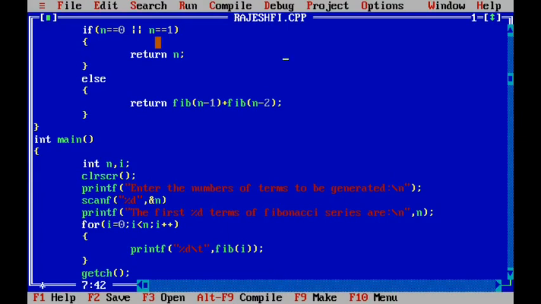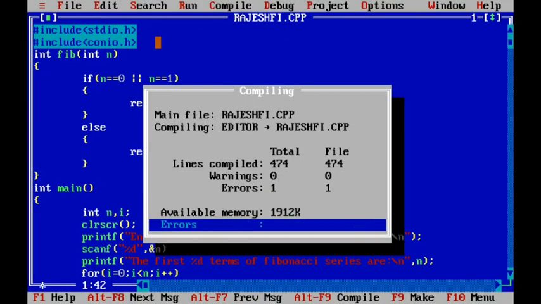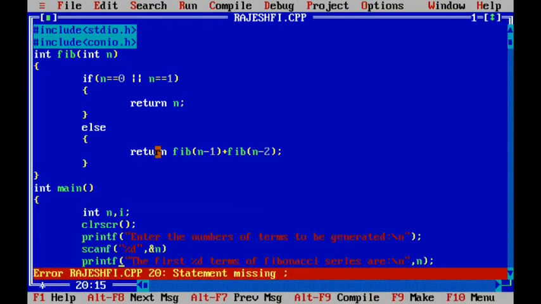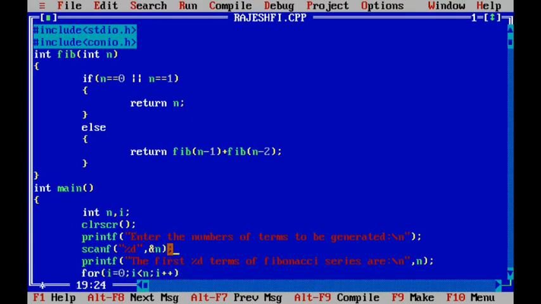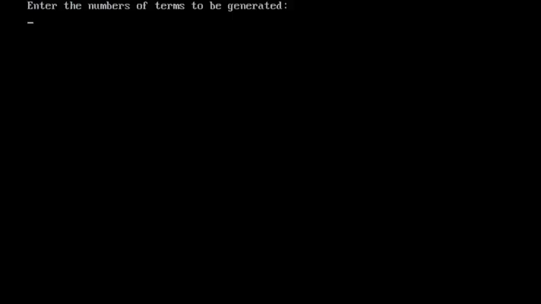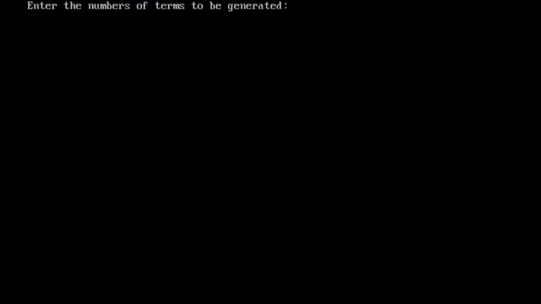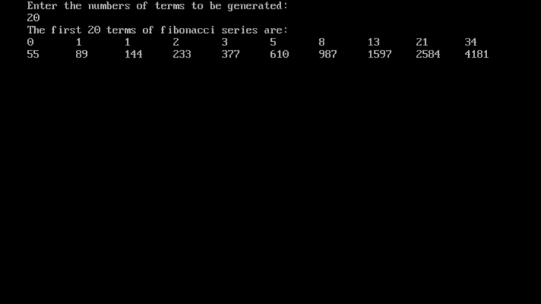So it's Ctrl F9. There is some error, and a statement is missing. So here I forgot to place the semicolon. So I will run again. Enter the number of terms to be generated. Say I want to generate the first 10 terms. The first 10 terms of the Fibonacci series are these. One more time I will run, for 20 terms. So the first 20 terms of the Fibonacci series are this one.